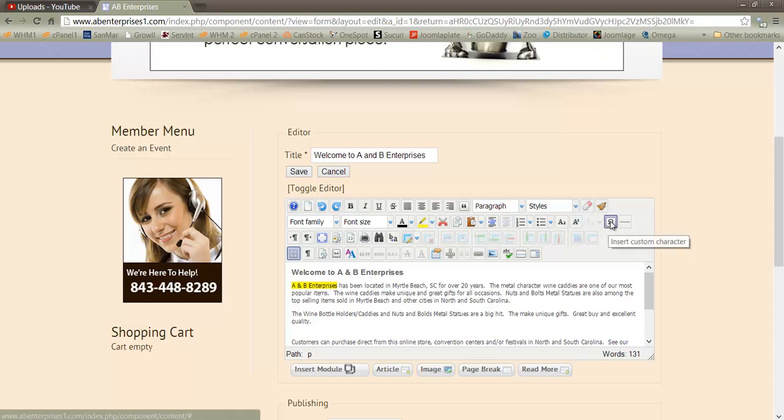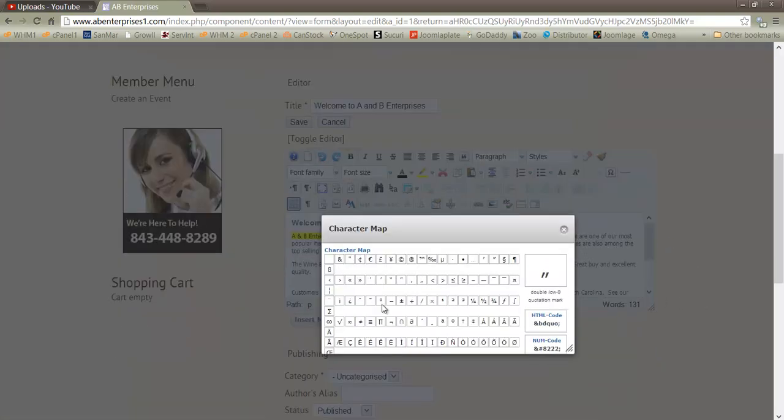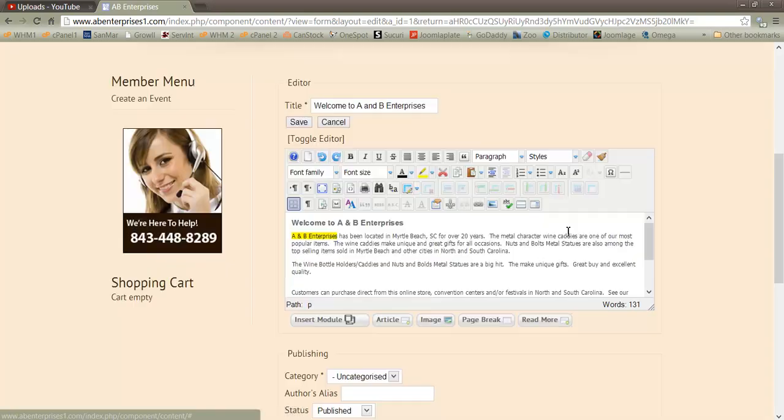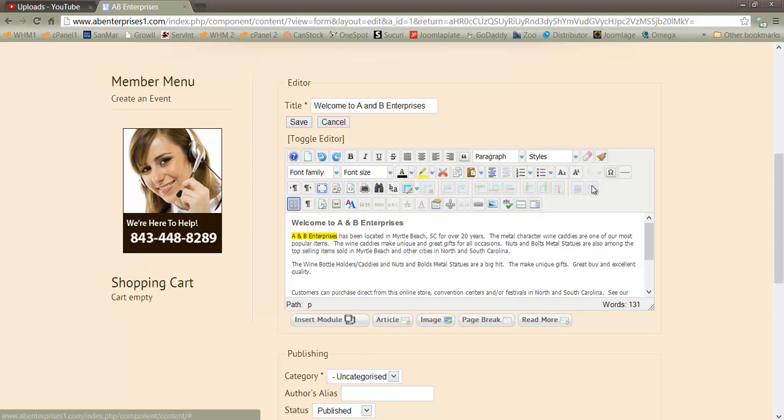The next icon over is a custom character, and when you click on that, there are several that you can choose from. You put your mouse over it, and over here it'll show you something that's a lot larger. So that's nice to have. You also have what's called a horizontal ruler. If you click on that, it puts a line all the way across the page, so you can divide that page up if you want to. Nothing on the next line I'm going to worry about right now.